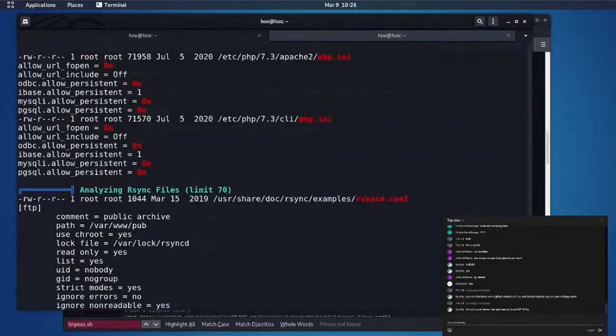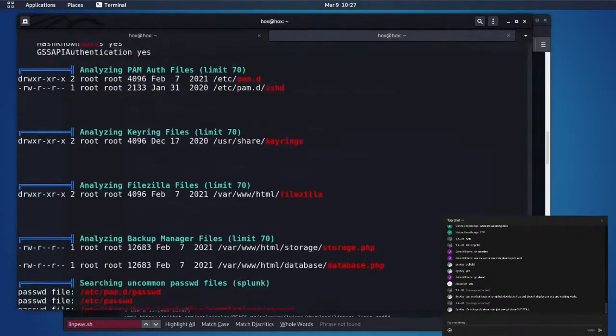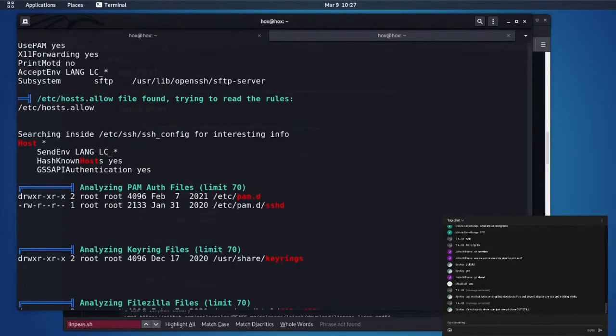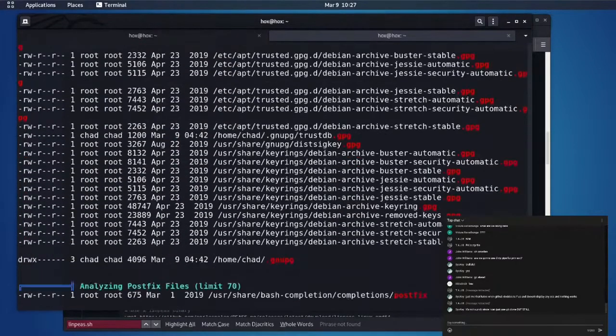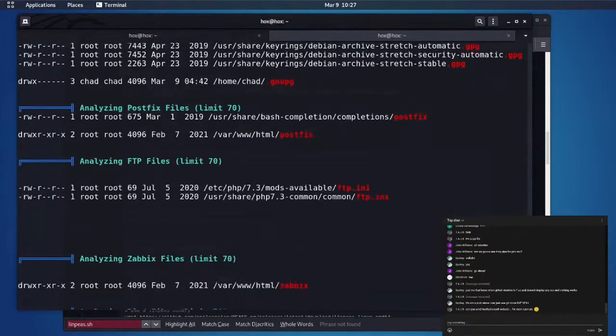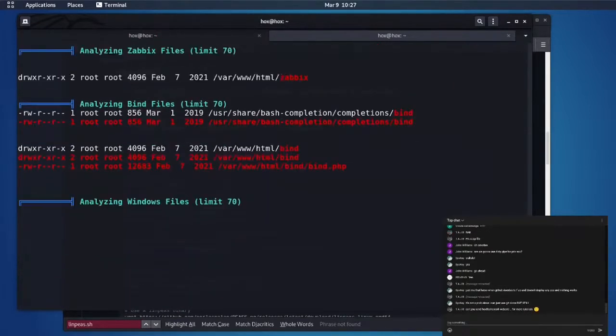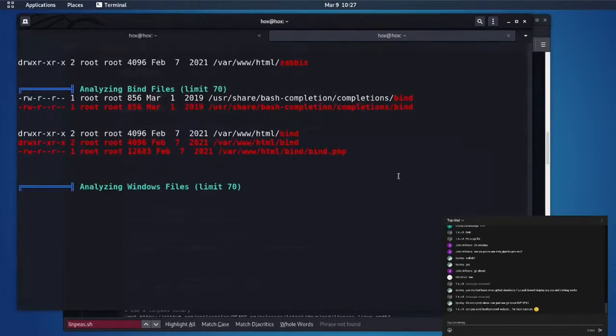We have some configs and ini files, but these are not what we're looking for. They're interesting, but this is an easy machine. We're looking for something easier, right? Let's see. Oh, it's still analyzing. It's taking a while, probably because I'm streaming and everything.